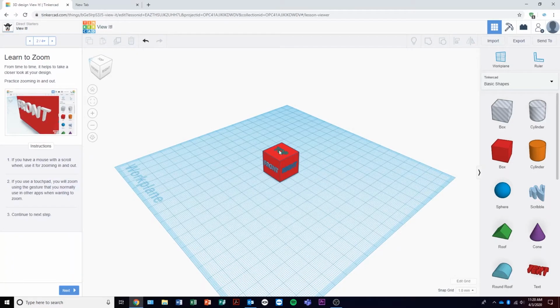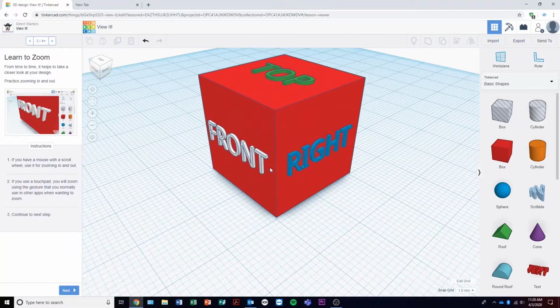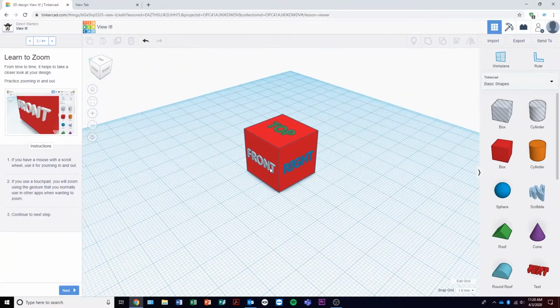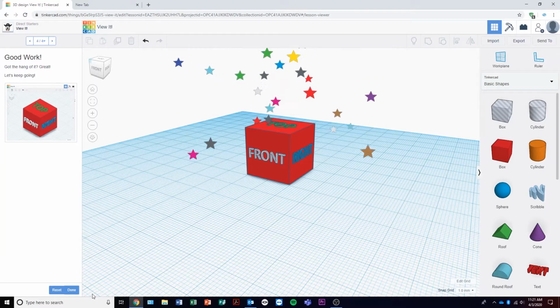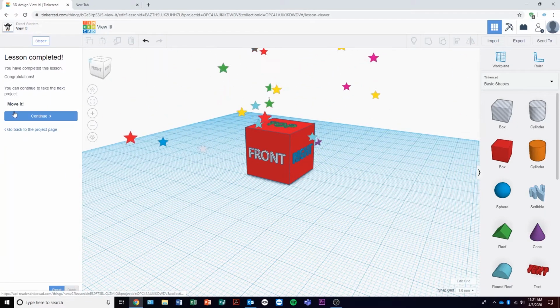Zooming: if you have a mouse, you can use the scroll wheel for zooming in and out, like this, zooming in and zooming back out. If you have a touchpad, you're going to use the zoom gesture that you would use in normal apps. Once we're done with that one, we're going to press done and move on to Move It.